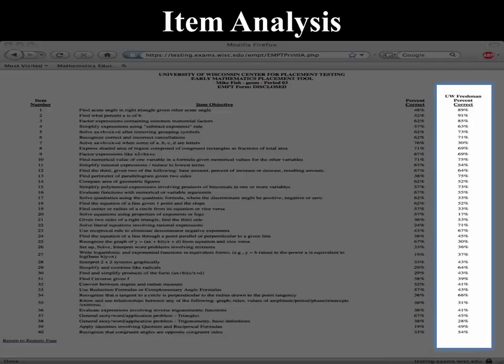All of these items at one time were actually live items on the math placement test. They have since been retired. They're disclosed. There are no security issues anymore with these items. But when they were live, you can see how the UW system freshmen scored on each item, and compare that to your students to gauge what the expectations are and really see how your students are performing and what the strengths and weaknesses are on certain items and objectives on the EMPT.